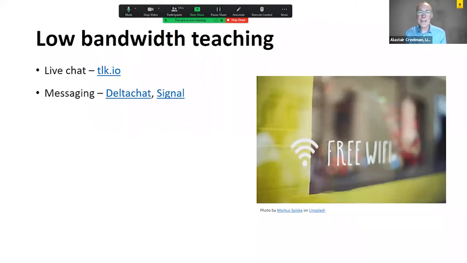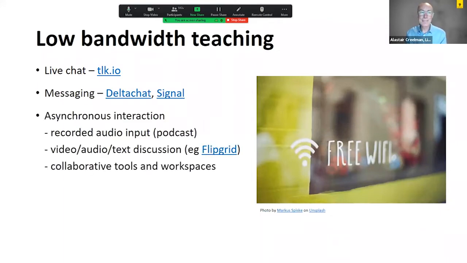There are lots of messaging services. People use things like WhatsApp and so on, but more and more are looking at messaging services that don't track you, that are not owned by Facebook, etc. Delta Chat and Signal are two very common ones at the moment that claim anyway to be fairly secure, and they don't track you. We can do a lot of asynchronous interaction on low bandwidth.